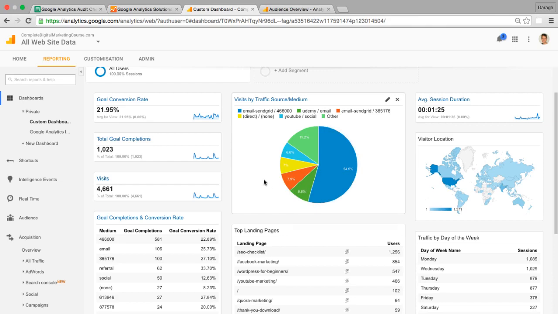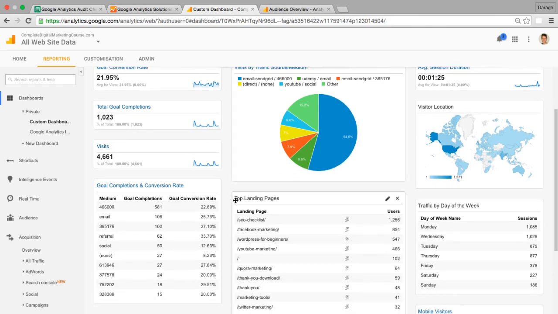Now moving a little bit further down, we have the top landing pages. These are the pages that people are landing on when they come into your website. I can see straight away that the SEO checklist was a big hit. A lot of people seem to be drawn into the site by that. So that's a great thing for me. How can I promote that page more and get more traffic to that page? But also Facebook marketing seemed to do pretty well, so that's quite interesting to see. Once again, we'll dig deeper into landing pages, what to look for, and how to optimize them.